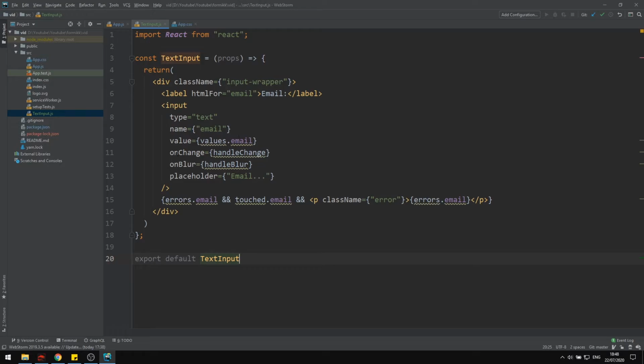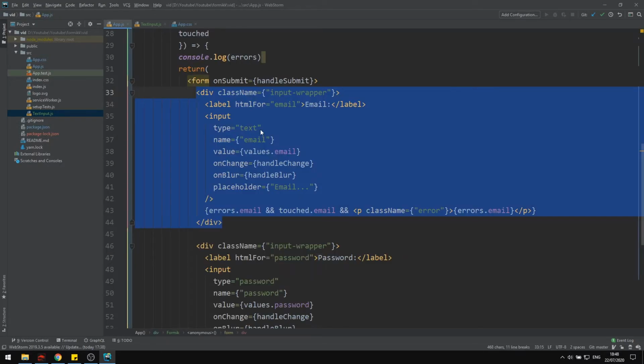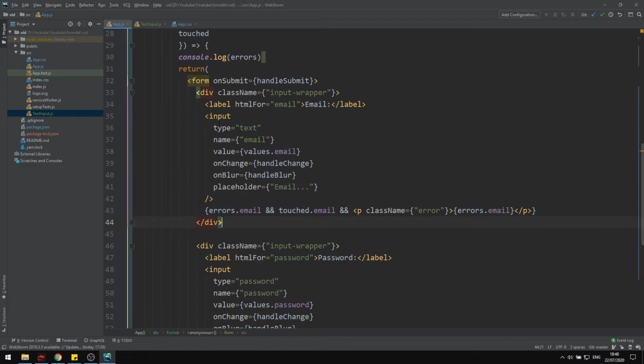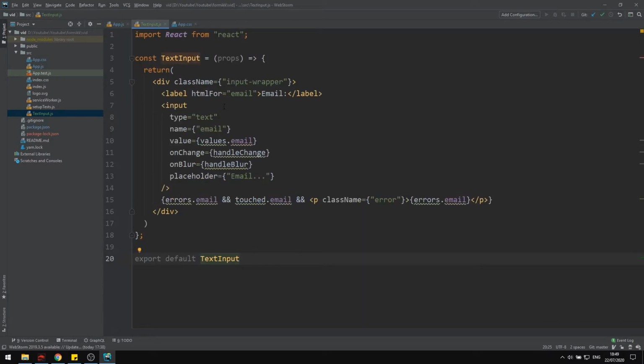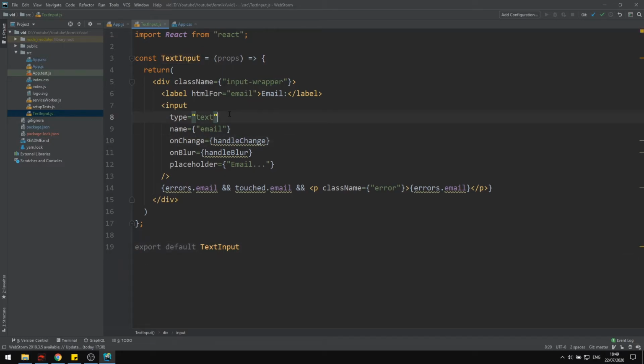I want to use this and make it a bit simpler. Instead of having to put this entire div, I just want to pass down a couple of props to it. Having to put the handleChange and handleBlur and pass these down can be a bit annoying. So instead, what I'm going to do is this. I'm going to remove all of these.